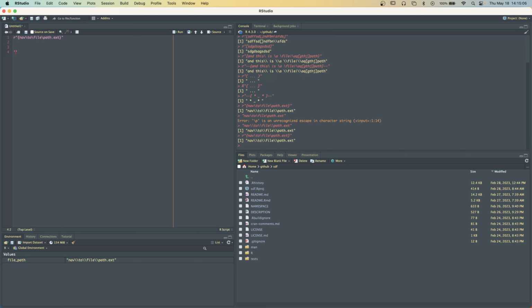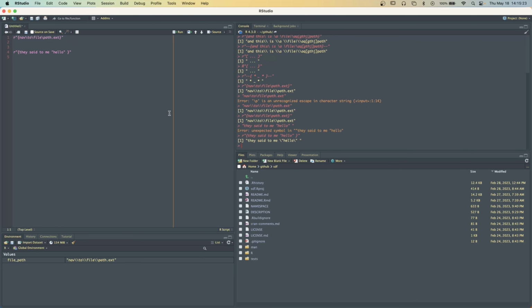Or for example, maybe you have a quote and then inside of this, they said to me, hello. Well, this doesn't work because we have double quotes inside of double quotes. But what if we made it into a raw string? And there it works. So that's one of the reasons why raw strings are so helpful. And it took us so long to get them.